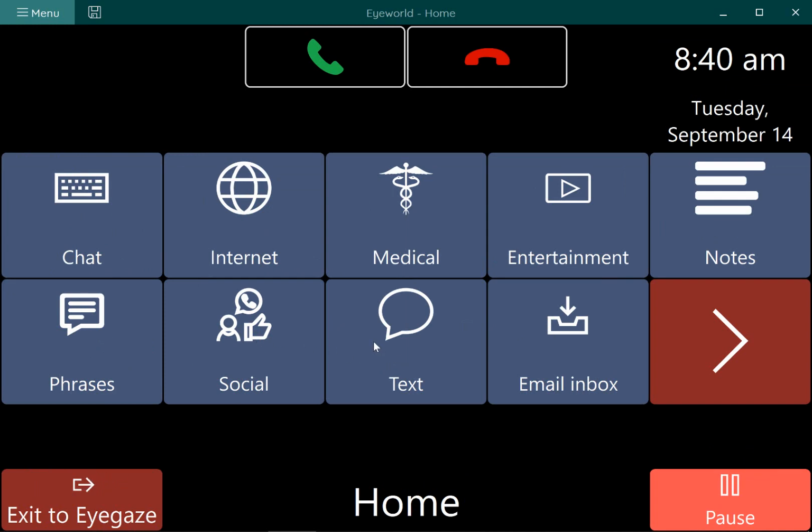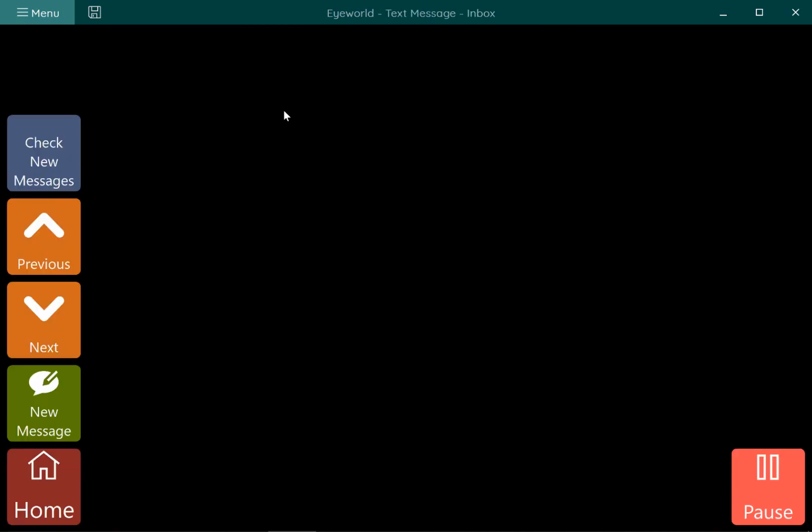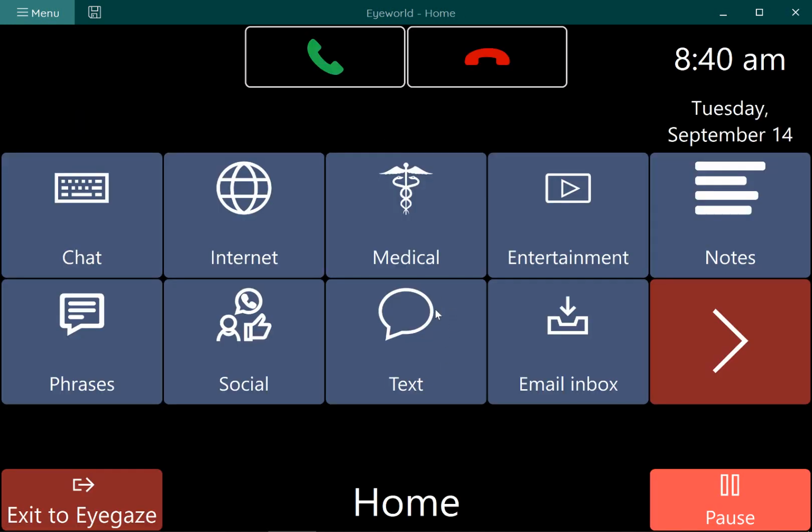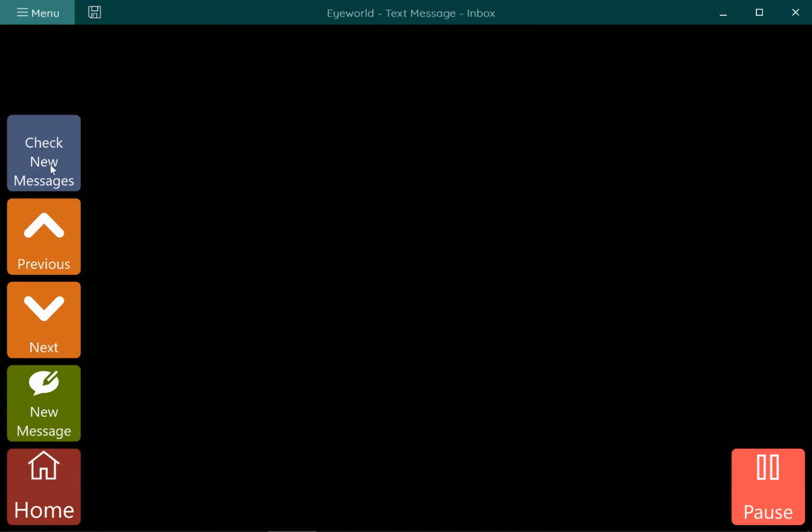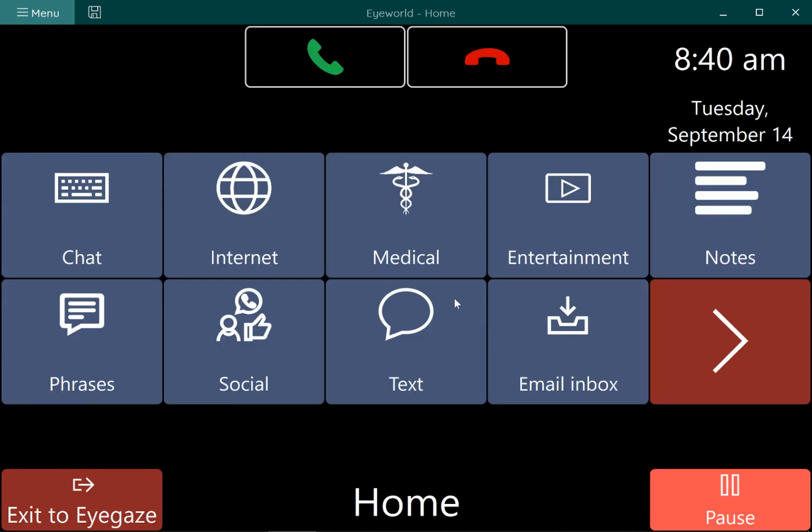Let's talk a little bit about text messaging. Once you sync a phone to the software, which we've provided a video on, you can go in and their text message feed will appear here. Now we're used to having a notification be right on the screen when the person receives a text message. This is a little bit different in MindExpress Eyeworld in that they have to look at this Check New Messages button to refresh their new messages, and it will appear here. So this notification does not appear right on the screen anymore.